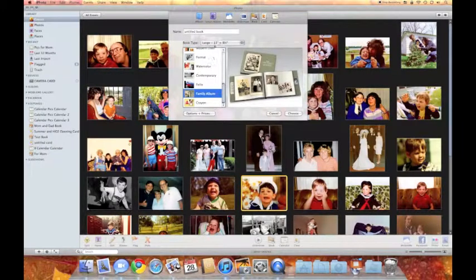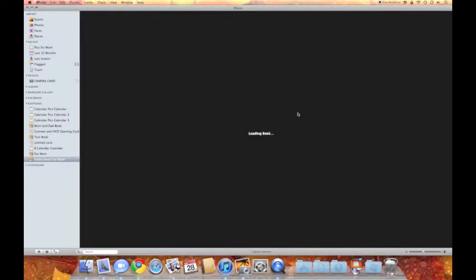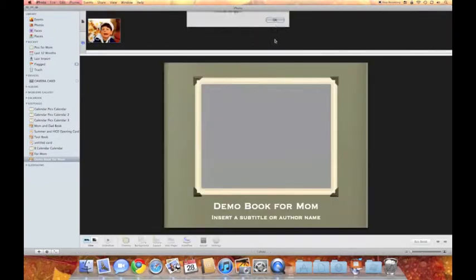So we're going to choose family album. We're going to choose large, and let's name it. We're going to name it, let's do demo book for mom. I think that sounds nice. We're going to hit choose. And look what happens. It created a book for us, but there's no photos. So let's get some photos in there.